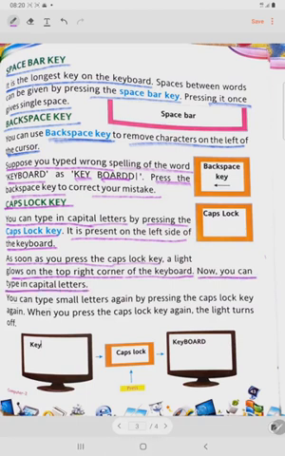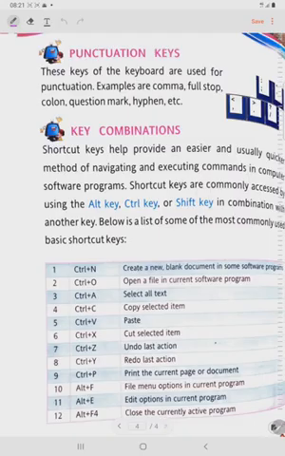You can type small letters again by pressing the caps lock key again. When you press the caps lock key again, the light turns off. When the light of the caps lock key is off, we will get small letters, and when the caps lock key is on, we will get capital letters.